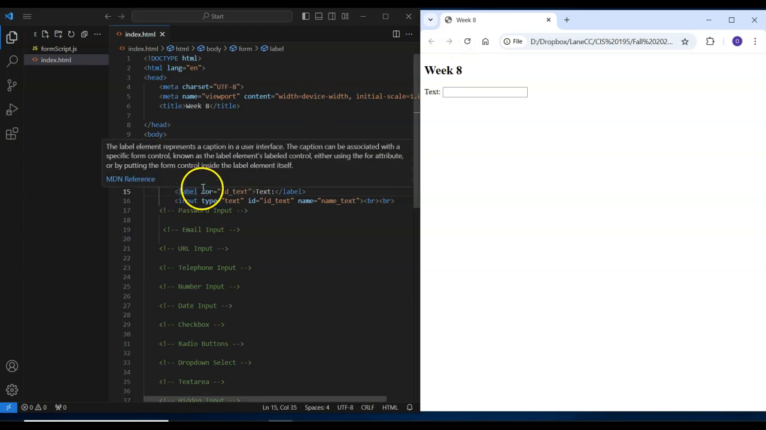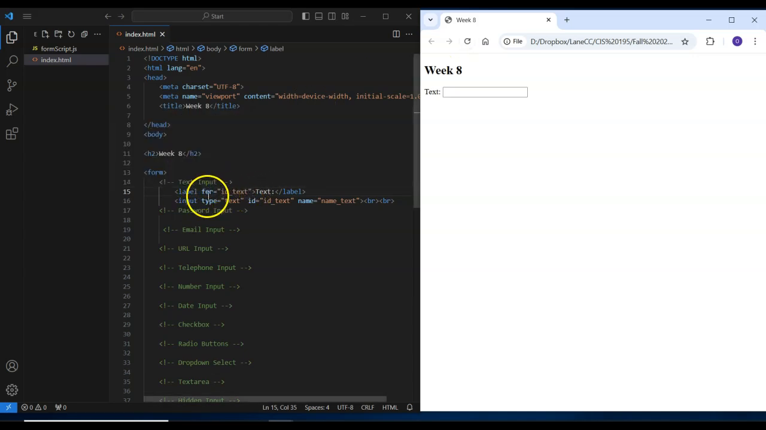Now the point of placing this attribute, the for attribute here, is to allow us to be able to click on the label itself, and then this will select the form for us. This can be really helpful with special devices, maybe like a screen reader or just a mobile device where it's harder to actually click onto the control itself.